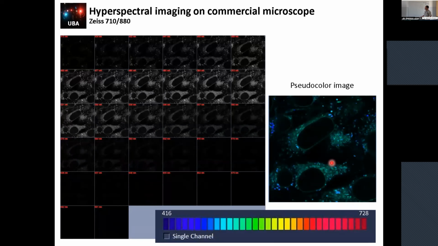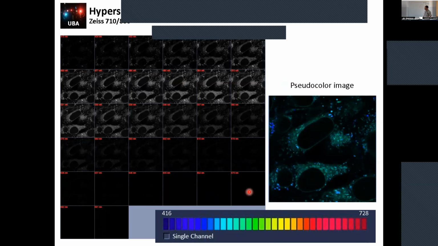So basically, in this case, we collect a stack of 32 images, and you can see how the intensity changes. Looking at this, you can see that there is a spectrum with some maximum around where I have the pointer now. And then most of the time, the companies offer a pseudo color image where they assign to each channel the color for the maximum that you got in your sample.